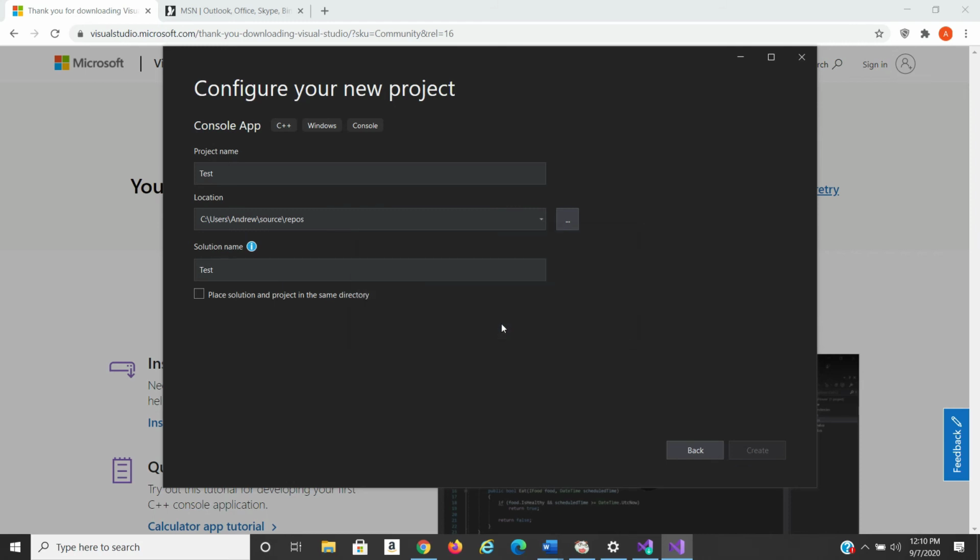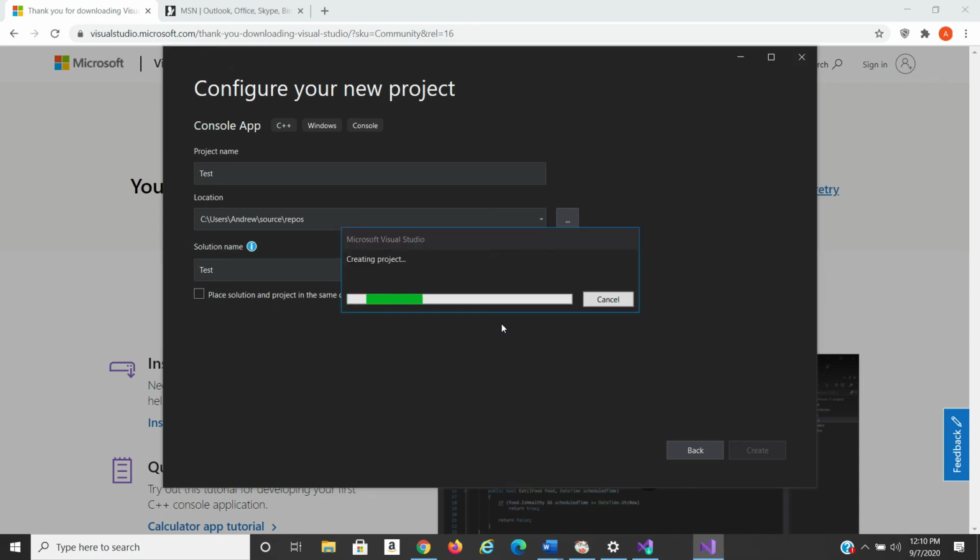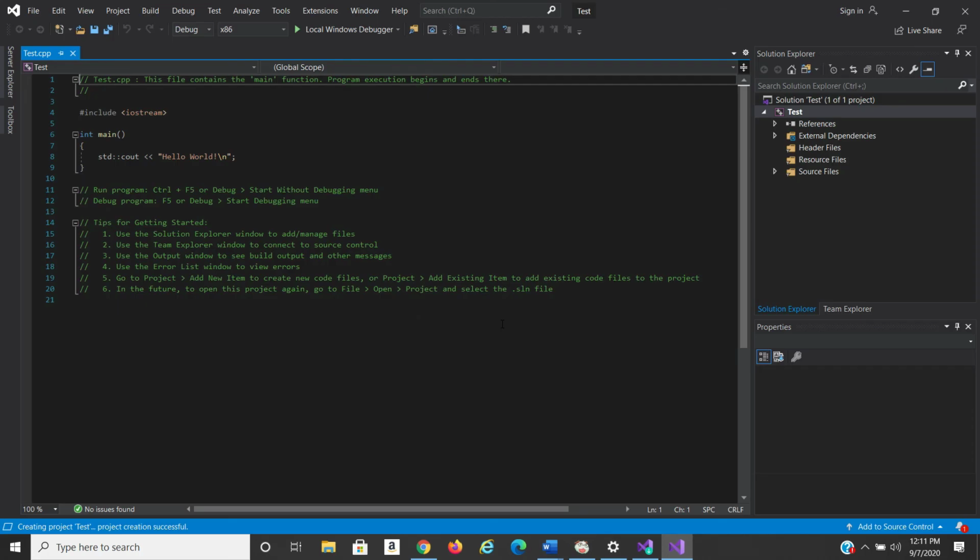I'm going to override it since I already have a test project on my computer for this C++. Give it a second. After it goes through this step, we are left with this. This is pretty much the Hello World project, and we will go through this one in the next video for our first actual programming video.